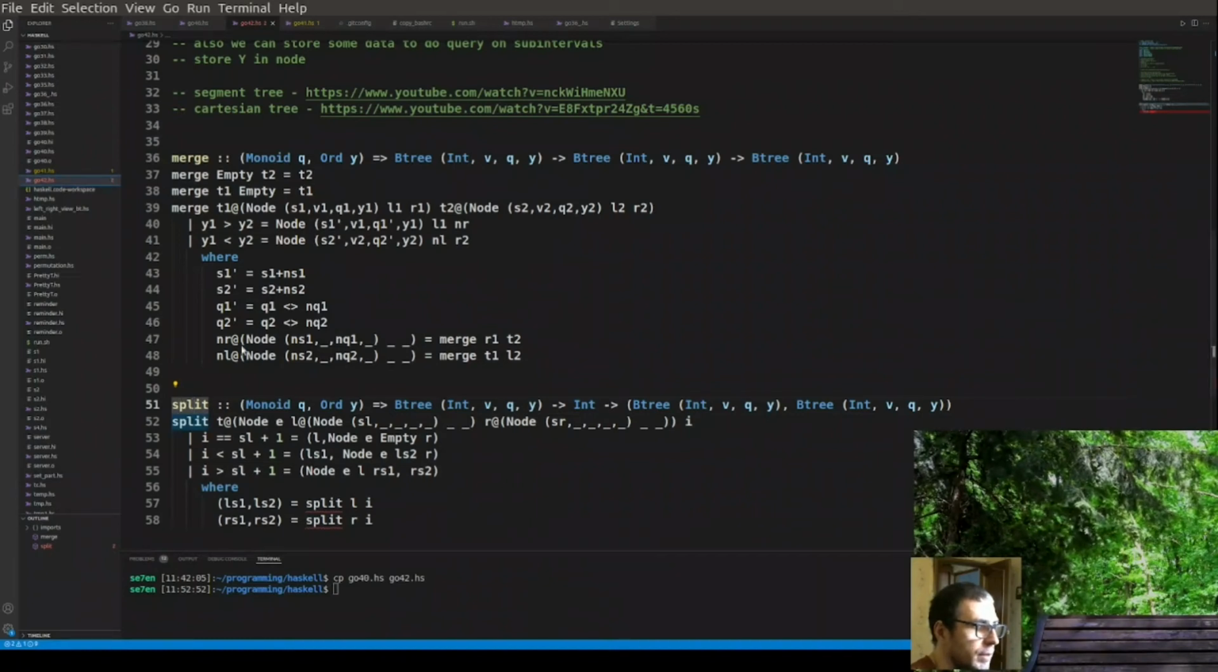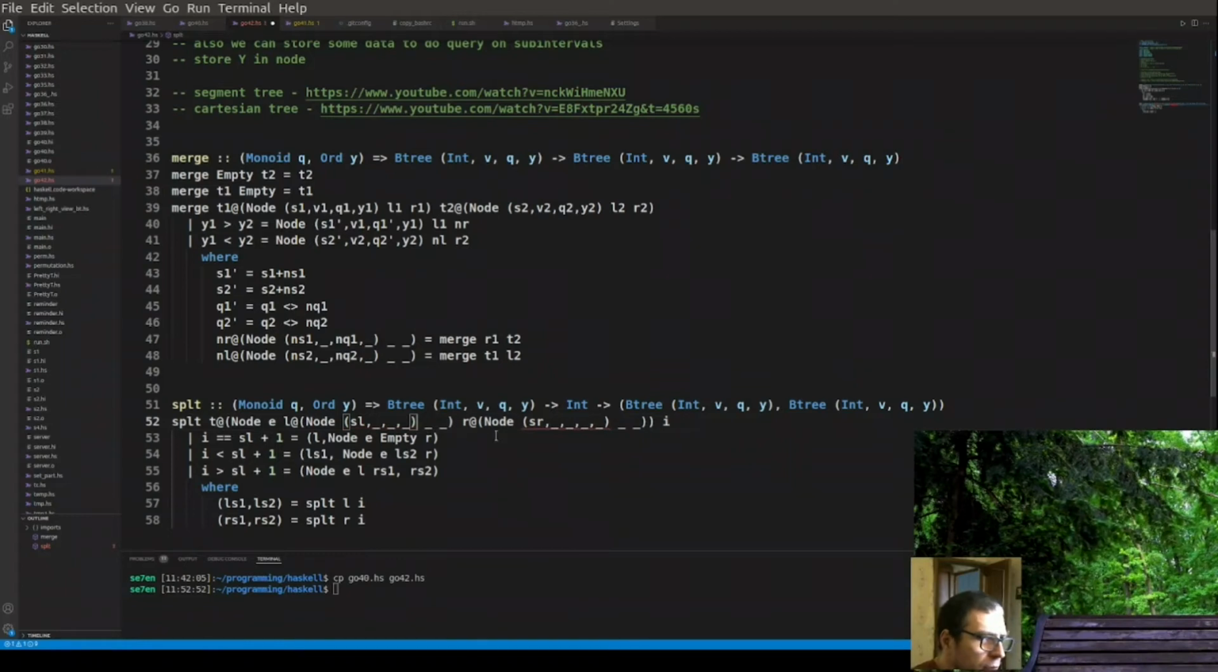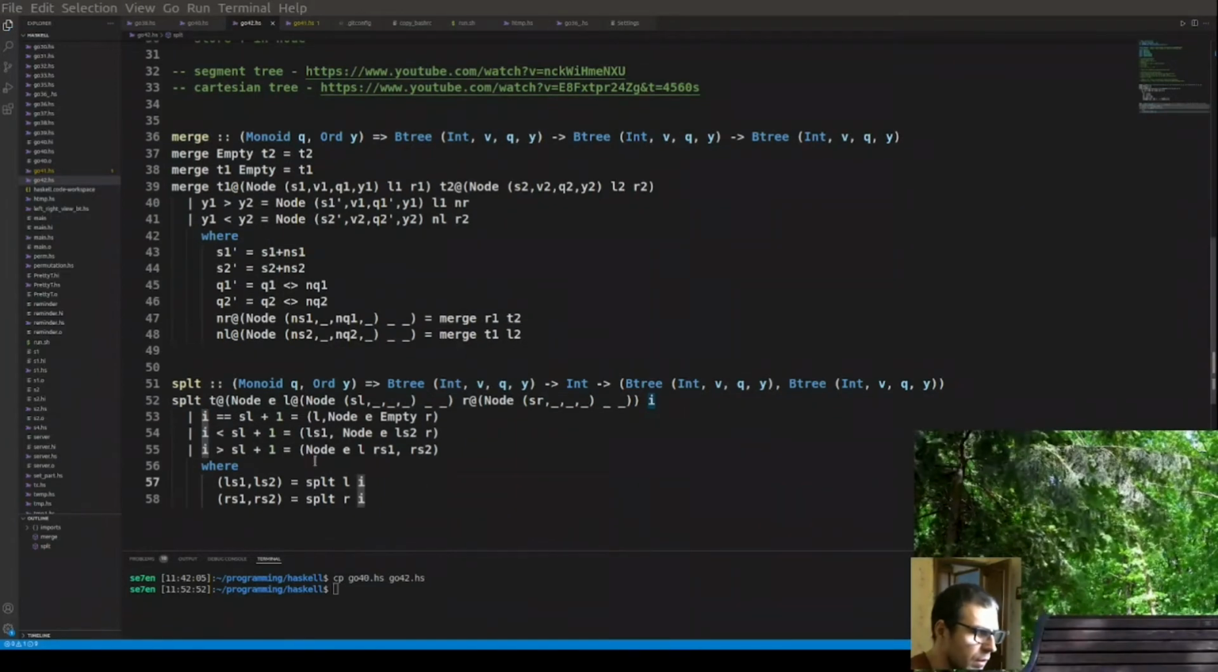How can I rename it? Okay, let's remove this I here. SPLT, that's how our function will be called. Okay, I had some extra slots here. Let's remove them. And where is one point here?